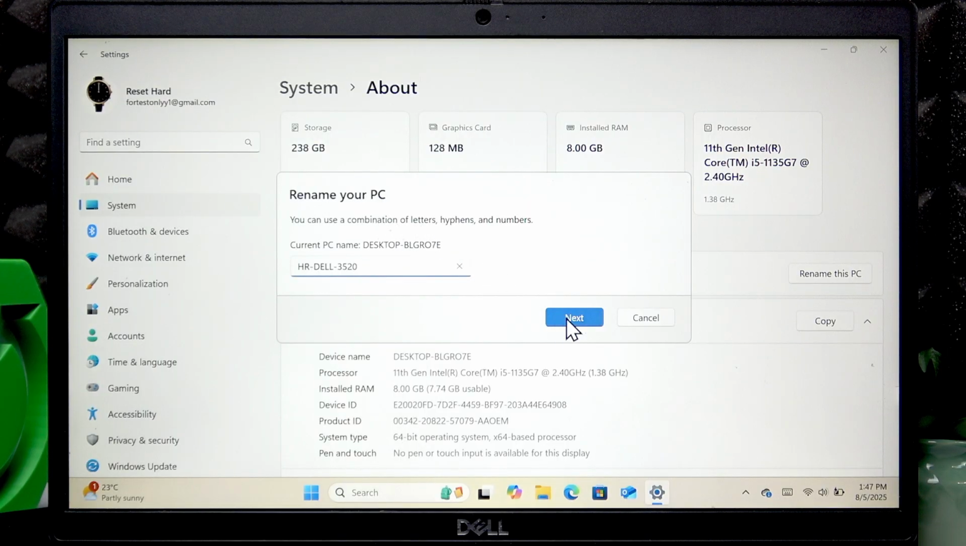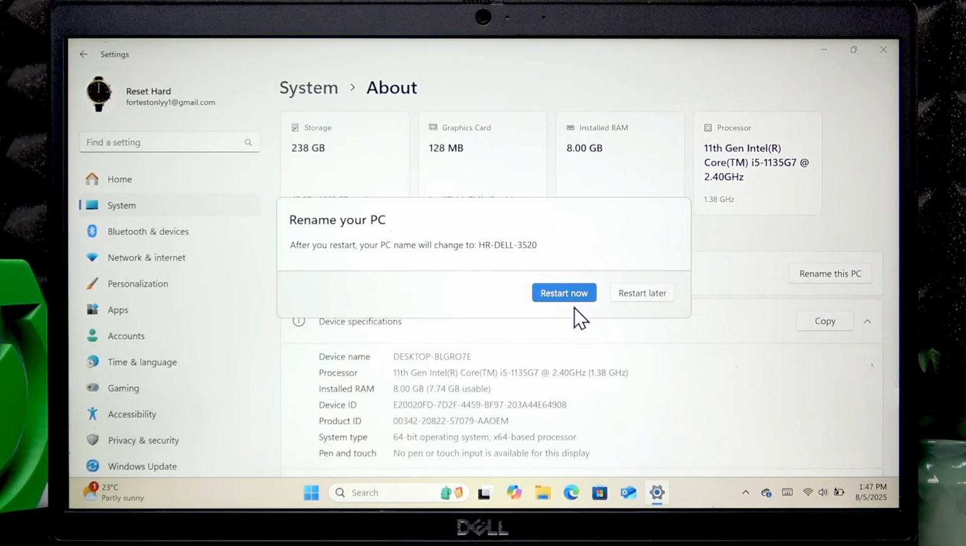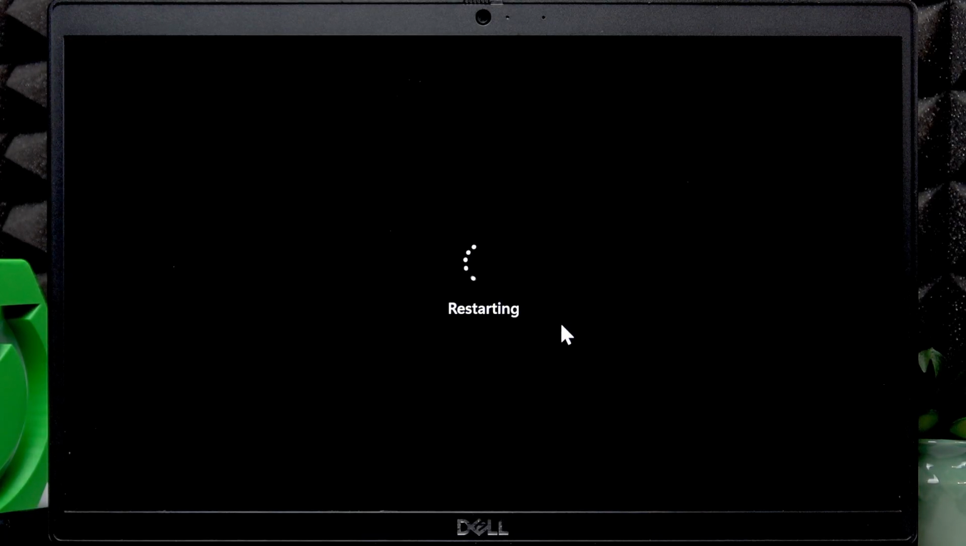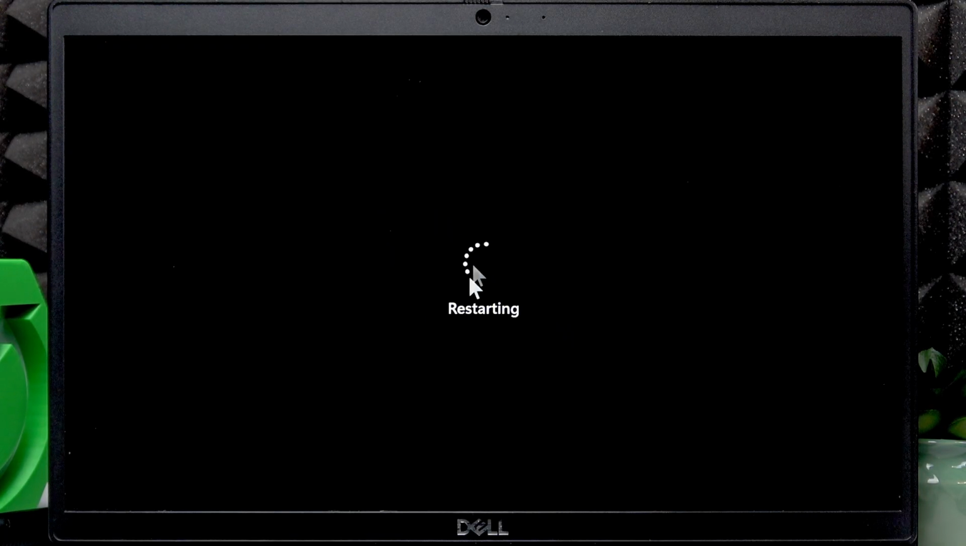And to confirm, click Next. Then you'll have to restart your PC by clicking Restart Now. And once your device is restarted, your device name will be changed.